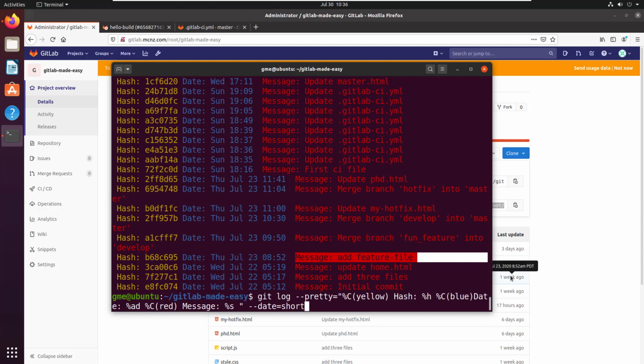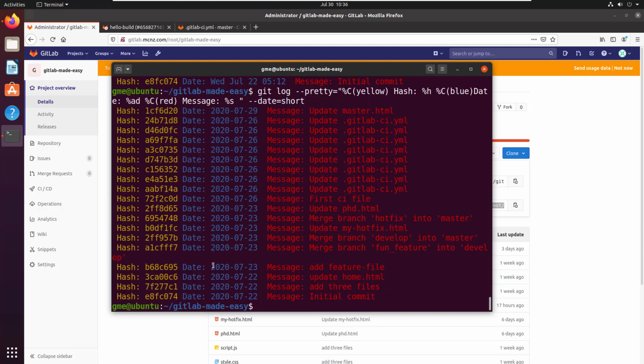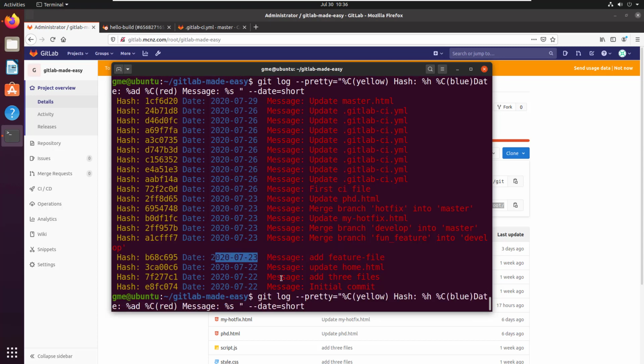Is short one of the options? Yeah, you can see with short, it's just, you know, 2020 like that. But there you go. That's kind of how you can do the string. And if you look at the documentation, you can do other stuff. I mean, you can have the email address. You can have the long hash. You can have all of the different details for the commit, the parent reference, all of that stuff. So you could really customize it.